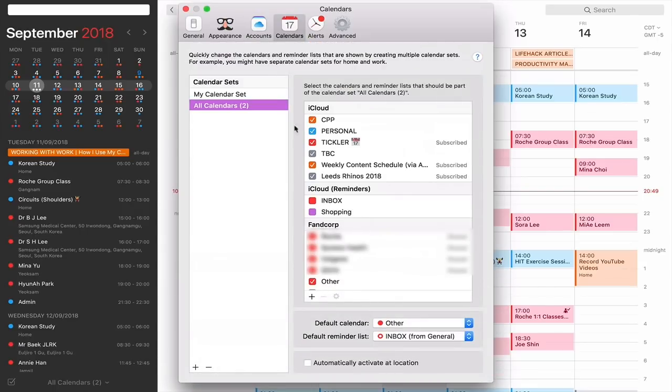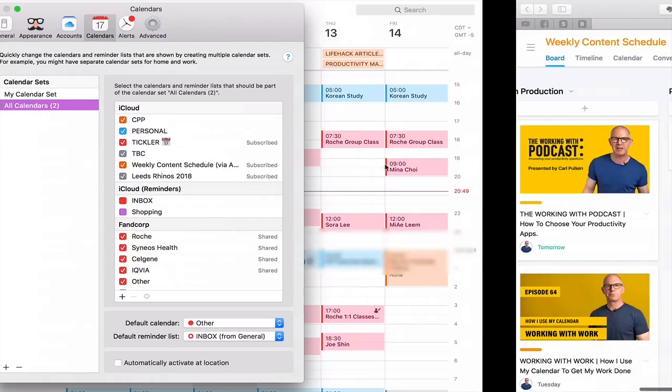And if I go into here, which shows you my calendars, I've got my personal calendar set up. CPP is the productivity business. Personal, I have my tickler file, which is synced to my Todoist tickler project. TBC is just to be confirmed. I have my weekly content schedule, which is via Asana, and I'm going to show you that.